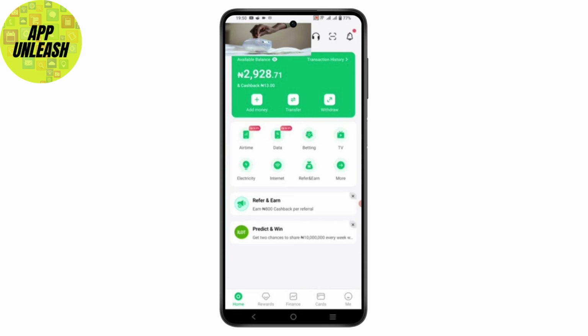Now, if you receive a transfer alert, always double check it within the Opay app. Simply open your Opay app and go to transaction history or payment history and verify the transaction details. If you don't see the payment listed or if the transaction doesn't match what the sender is claiming, it's likely a fake alert.